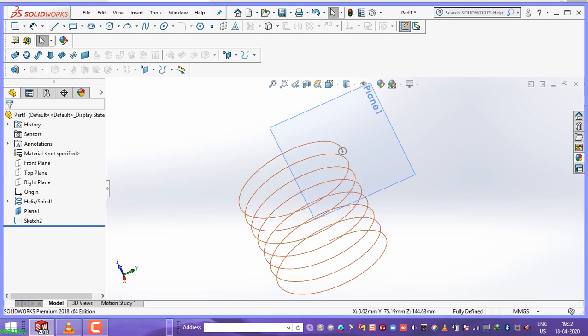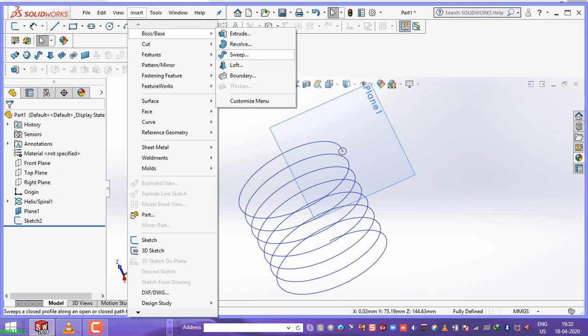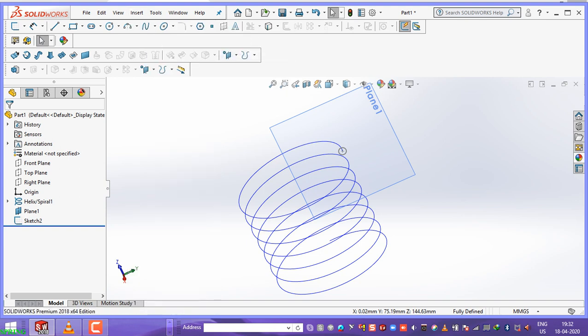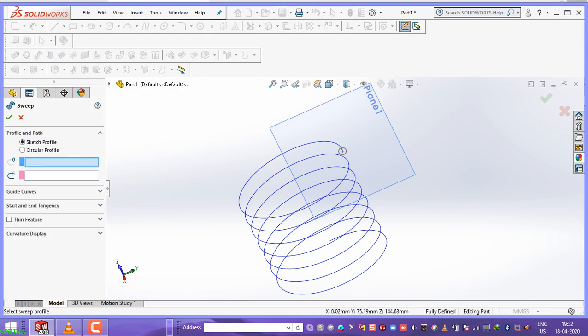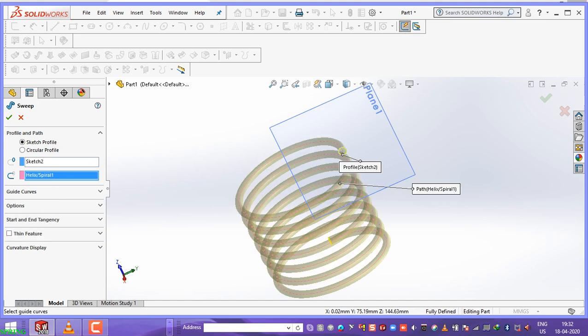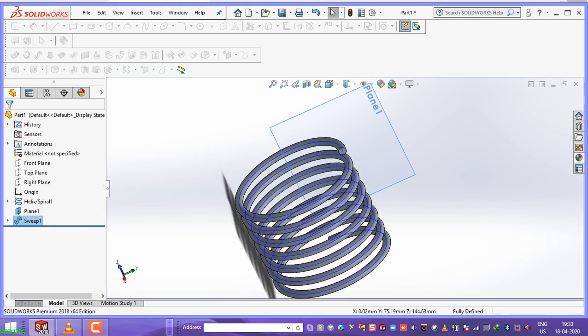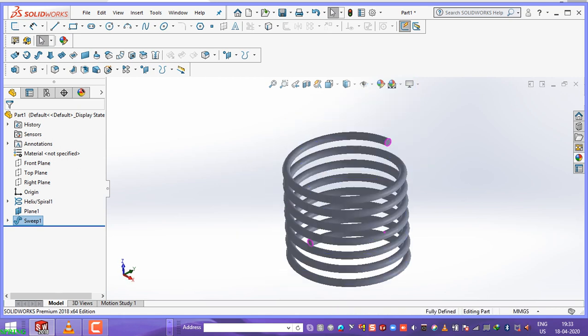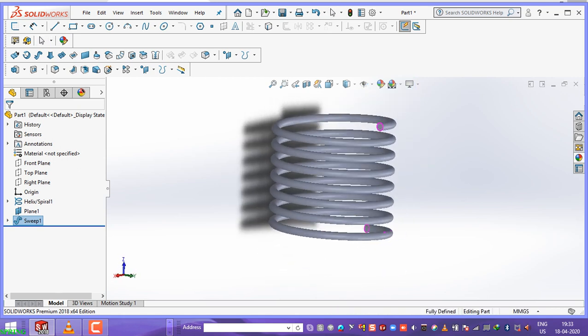After completion of this sketch, now go to Insert, Boss/Base, Sweep. Now here it is asking for the profile, select my profile. Next it is asking for the path. Now I got a spring, a normal straight spring. I will get a normal straight spring.